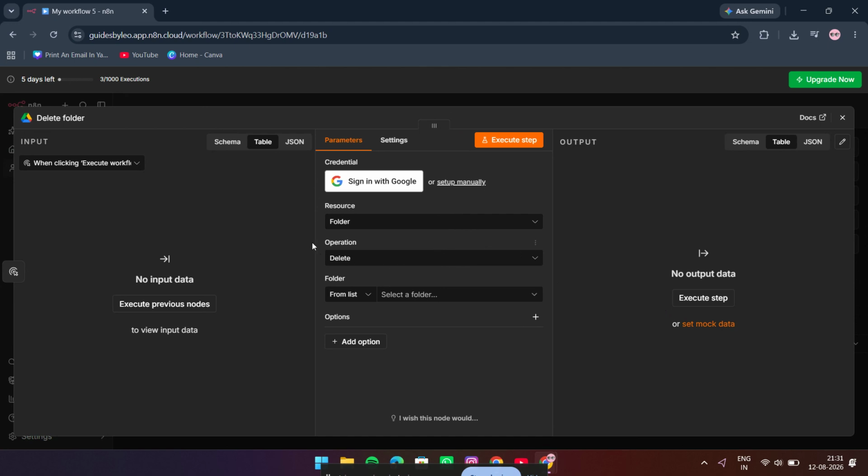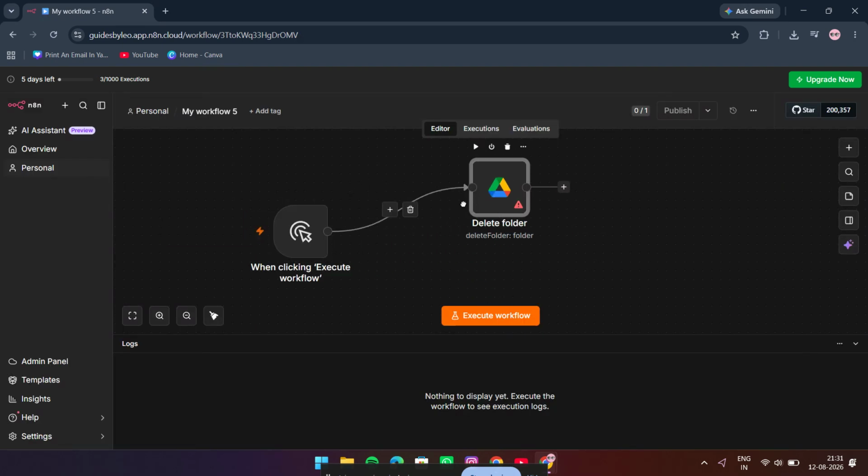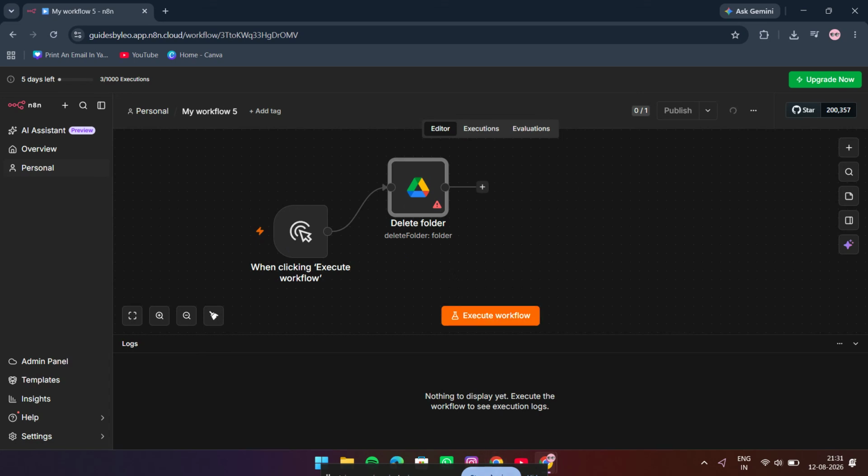This is the most important part because you need to make sure the node is pointing to the exact folder you want removed. Depending on how your workflow is set up, you may need to select the folder by ID, map it from a previous node, or provide the folder reference manually. Double check the target before running the workflow because once the node executes, the folder will be deleted from Google Drive. After that, save your workflow and test it carefully to confirm it's deleting the correct folder.